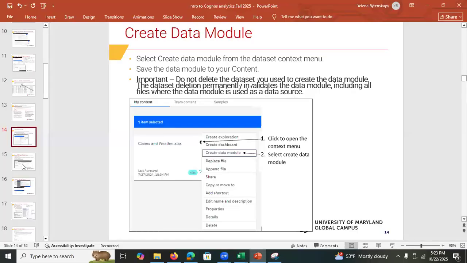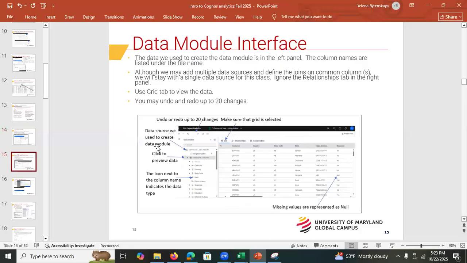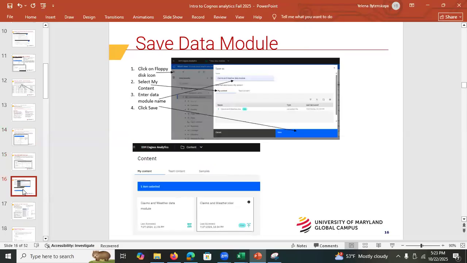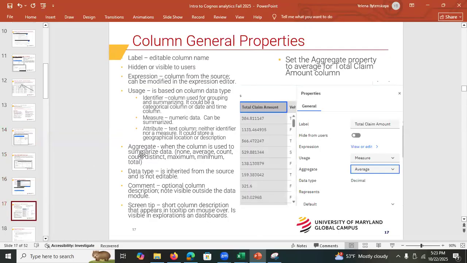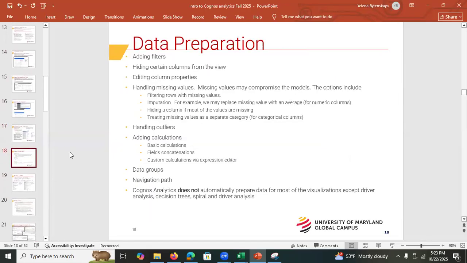Now we'll go back here. I just spelled some of that out for you. You're going to have this presentation. I showed you how to save the data module, and we went over some of the properties, right? So next we're going to talk about the data preparation.